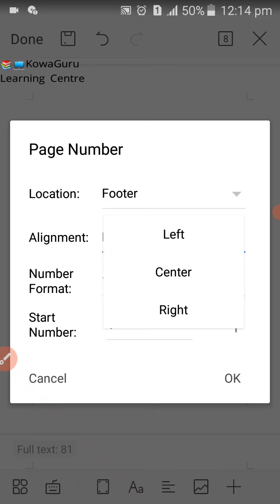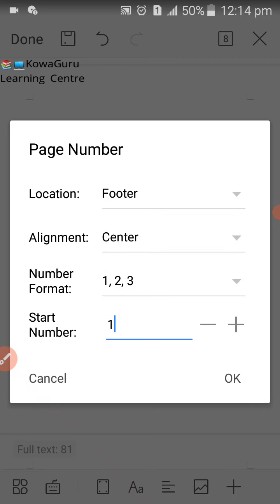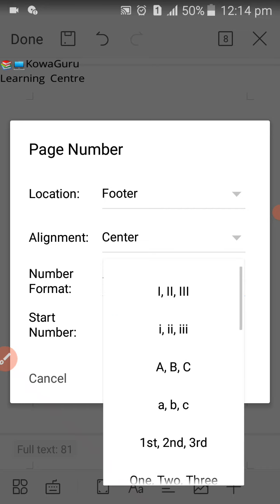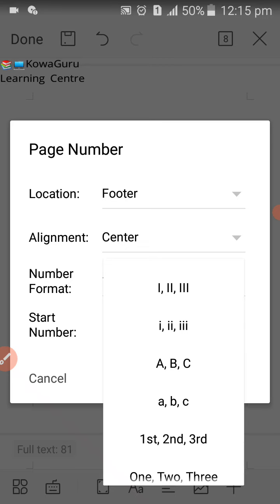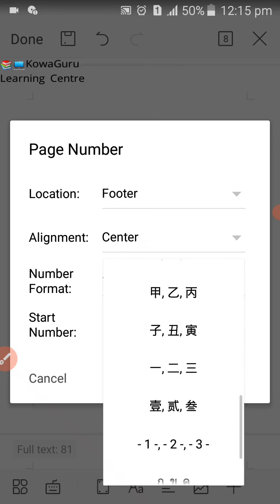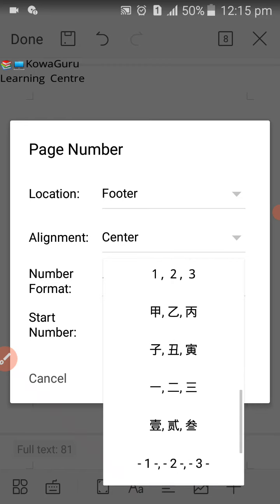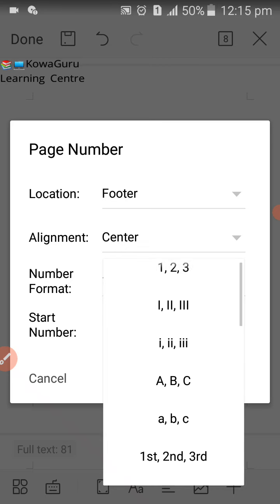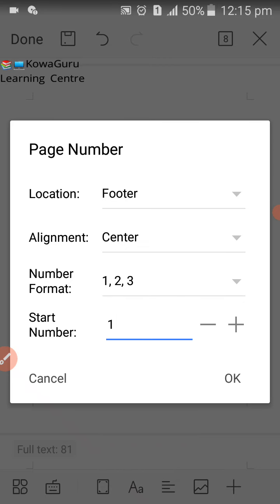While for alignment, where do you need it? At the right side, left side, or center? We need it at the center. For the number format, which type of number do you need to apply in this kind of document? There are different number formats that will suit your work as page numbers. So we just need the normal 1, 2, 3.